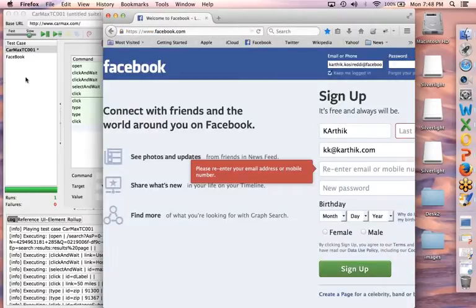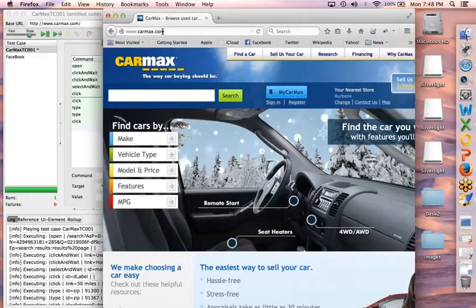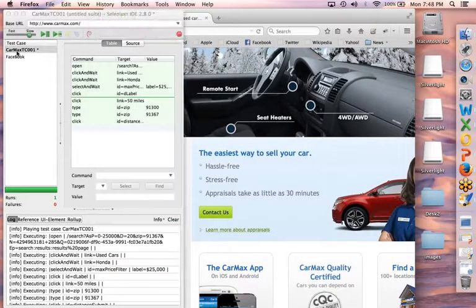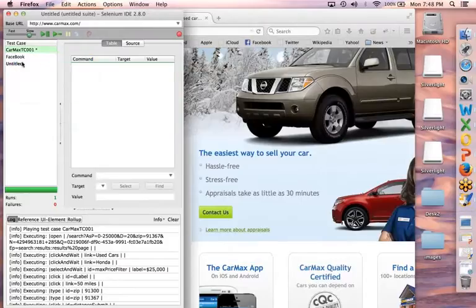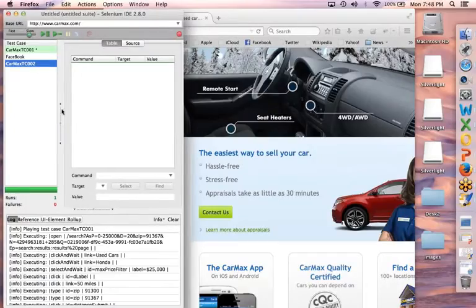All right, so now I want to design one more test case, team. Just because of the time constraint, I'm not going to write the English for it, the manual test case, right now, but I'm expecting you to do it, or we will do it after this. The first thing I'll do is right click and say new test case. Instead of untitled, I'm going to say properties and change it to CarMax TC002. This is the name I'm giving to it.